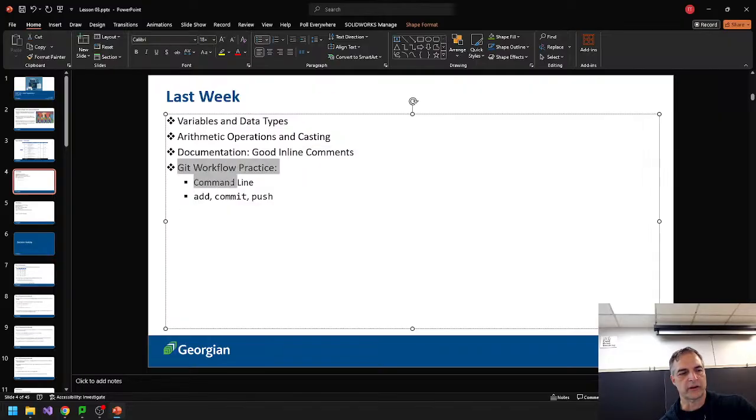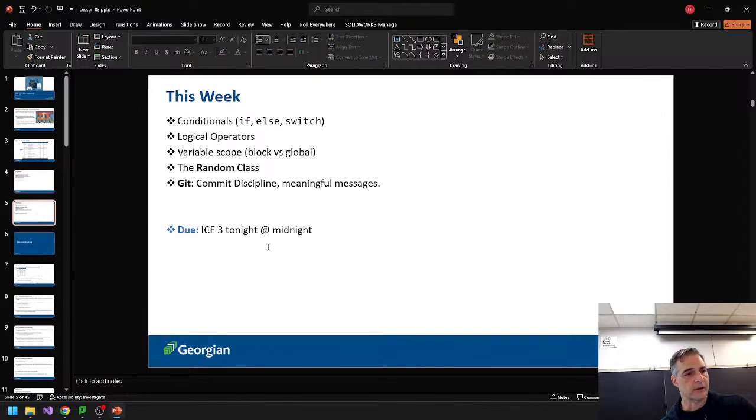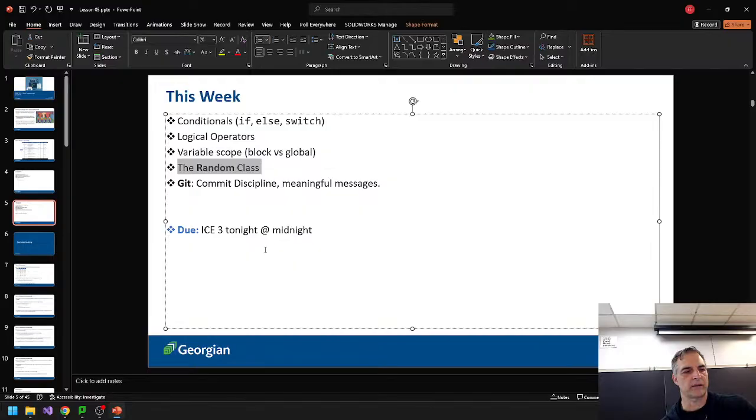It's not just important here in this class, but it's important for you guys as you're developing the code for your project. But today we're talking about conditionals, logical and relational operators, and variable scope. We'll talk about what that is. I've also included the random class, so you can make some random numbers happen, as well as more commit discipline as we continue. Okay, so that's what we're doing this week. Questions around last week?